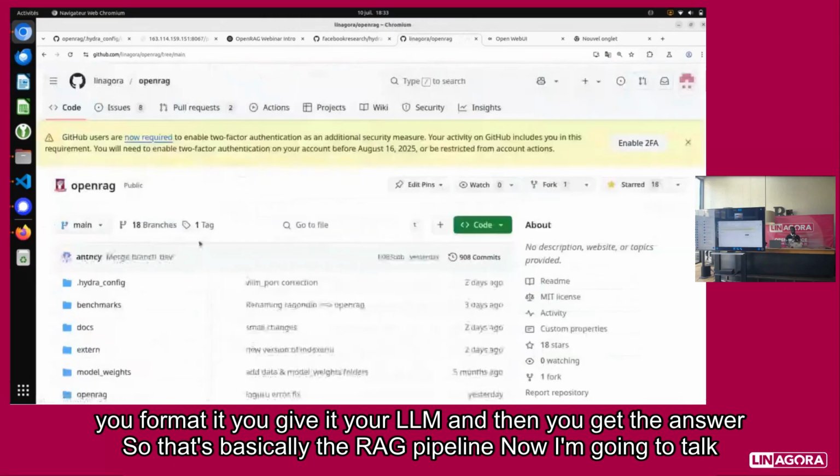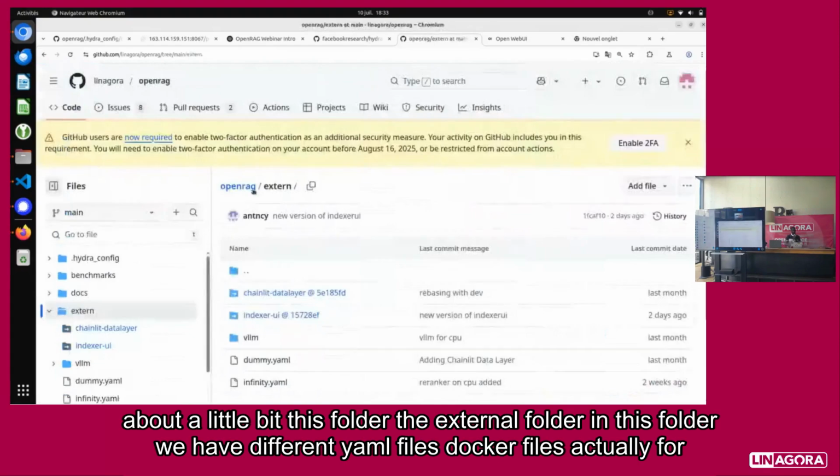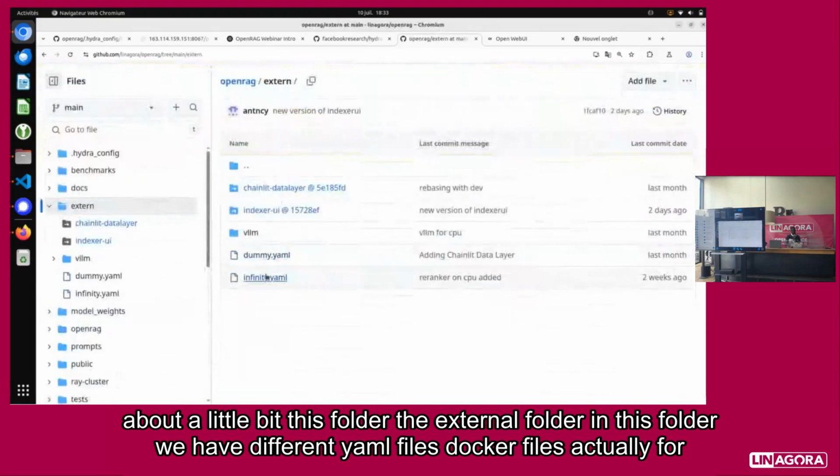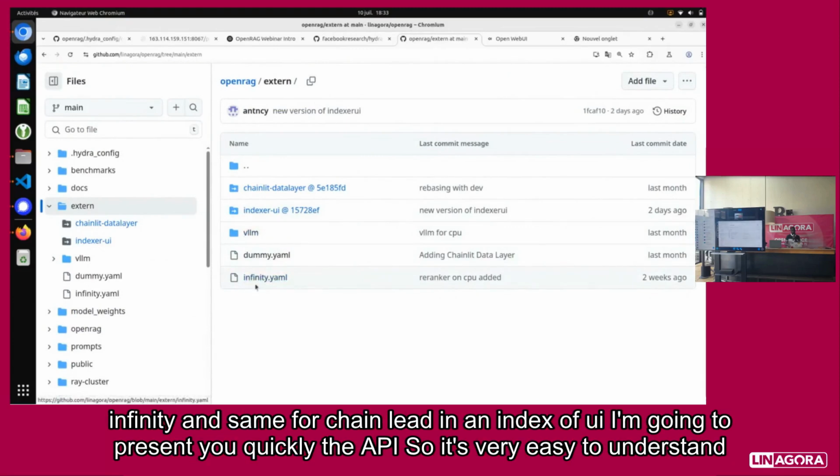Now I'm going to talk a little bit about the extend folder. In this folder, we have different YAML files and Docker files for different services of our application. For example, for the LLM, we have a folder for it. Same for the re-ranker using Infinity, and same for Chainlit and the Indexer UI.